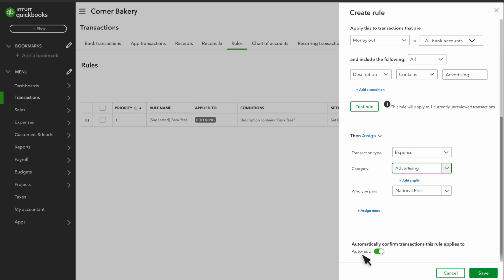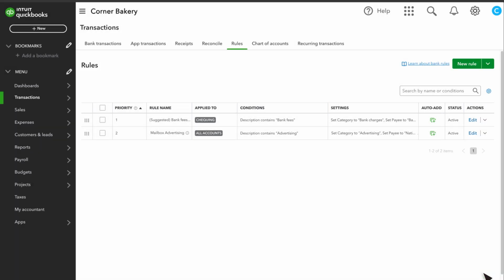If you turn on Auto Add, QuickBooks applies the rule to any downloaded transaction it applies to and confirms it immediately. Remember to use this with caution because if you leave it on, you won't get a chance to review transactions before QuickBooks adds them to your books. Select Save to create your rule.